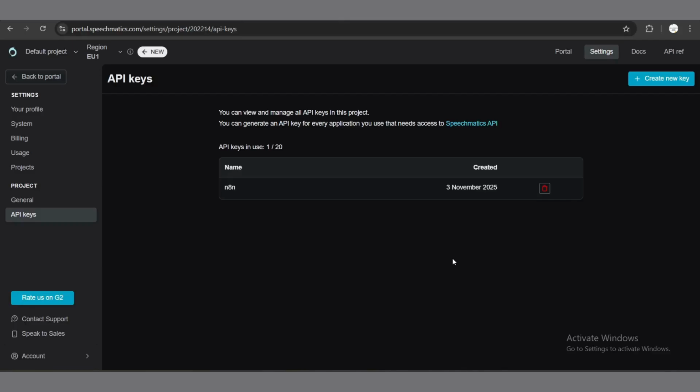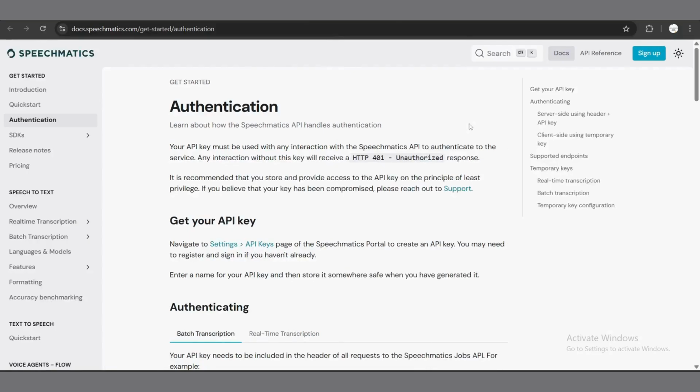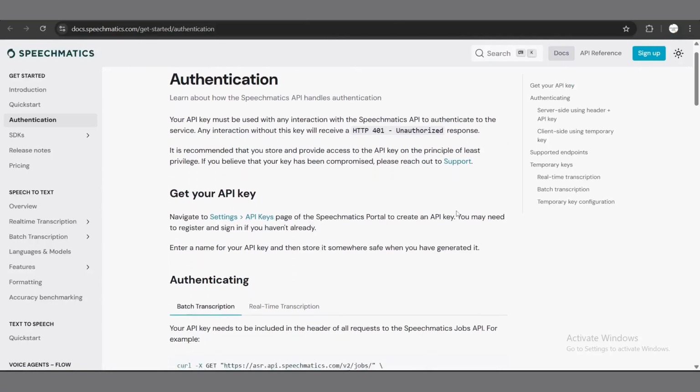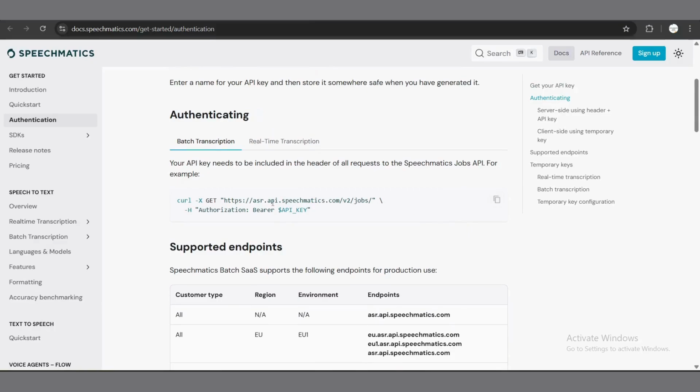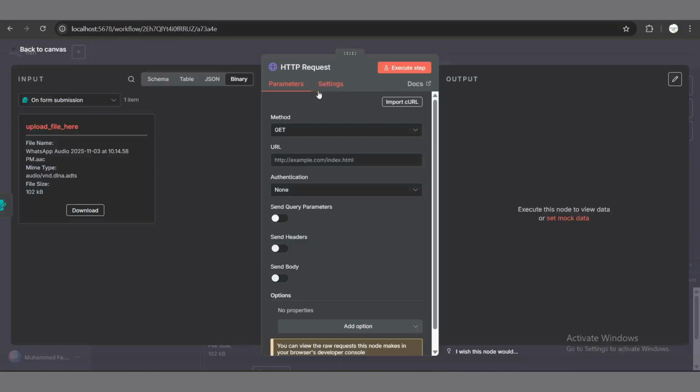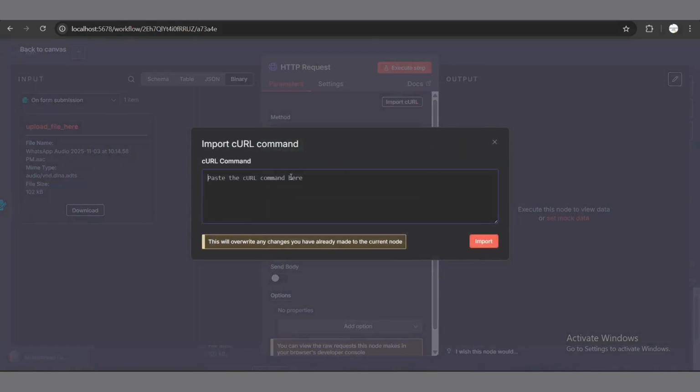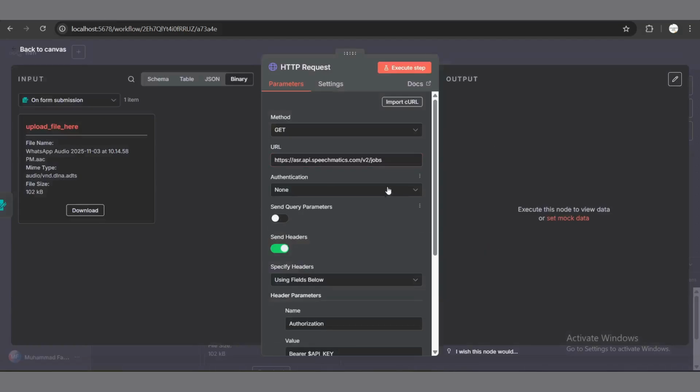After generating your API key, you have to click on the Speechmatics API button here. And here on this page, you just have to scroll a little bit and you see the cURL here. You just have to copy this cURL from here. And now let's go back to n8n. And here in the n8n HTTP node, you see the option for import cURL. You just have to click on it and paste the cURL here. And when you click on import, it will import the cURL settings here.